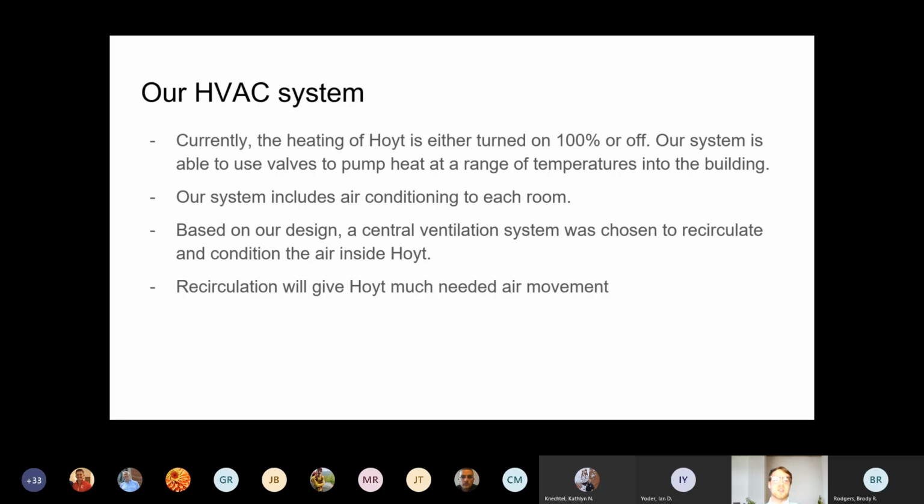So our HVAC system will take a lot of the problems that the current system has and remedy them. So one of the things we wanted to address was the issue of having 100% heat on or off. So we would suggest putting in automatic valving that would allow you to modify the amount of heat to call for whatever a thermostat's set to.